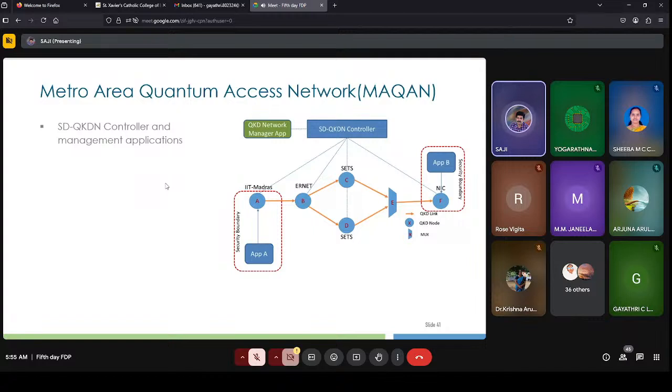This is one use case. It is already deployed in the Chennai area, the Metro Area Quantum Access Network, short-named as MAQAN. It includes many modules. Here, in the topology you can see that node A is physically placed at IIT Madras, another one is in Chennai itself, and two QKD nodes are in the sets, and another is the multiplexer, and the last one, F, is at NIC in Chennai.